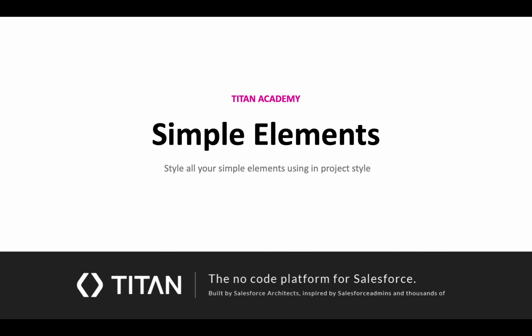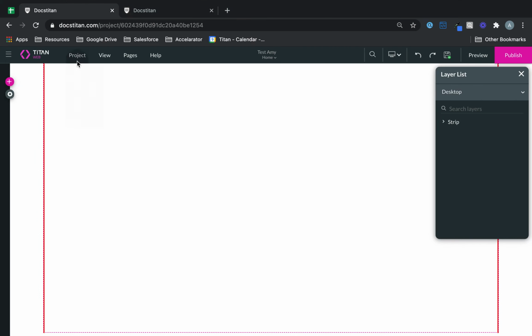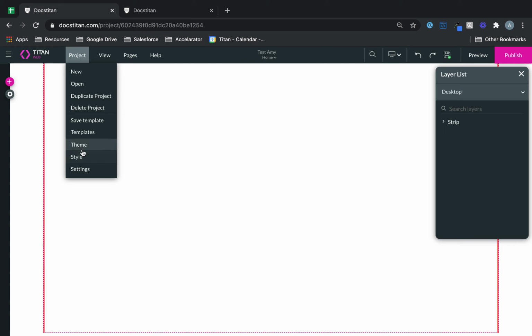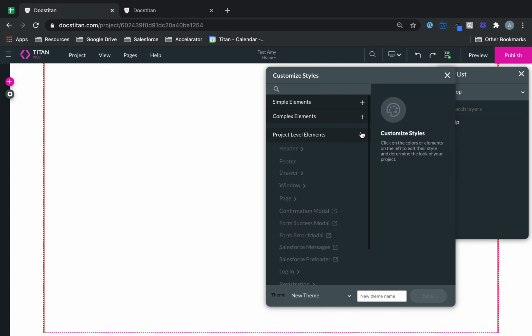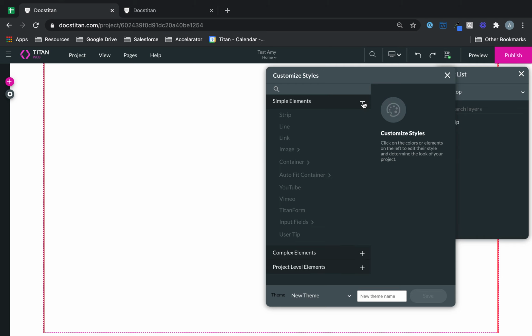Welcome to another video. In this video we're going to talk about how to set style for all your simple elements in Titan Web in batch, and this is a really awesome functionality. First of all, in order to find it, you need to click on project, click on style, and there are three components here. I'm going to do a video on each one, but for this one I'm going to specifically talk about simple elements.